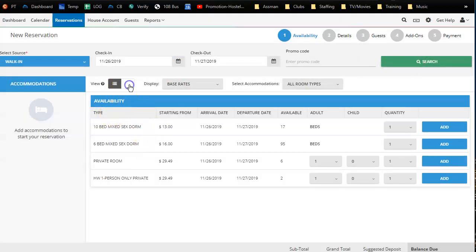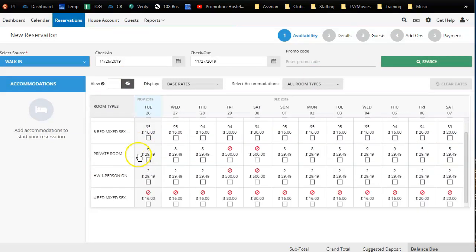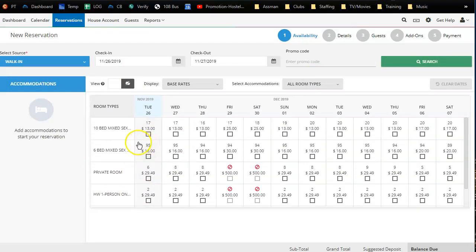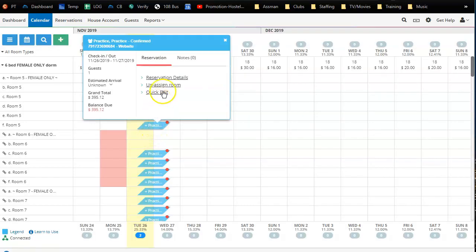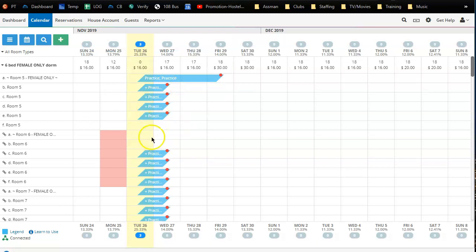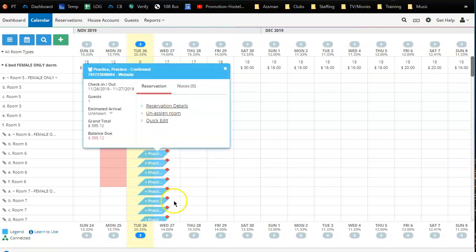Nope, it's not available at all. It doesn't even show as an option. So again, unassign is not the same as canceling. I'll show you how canceling works.